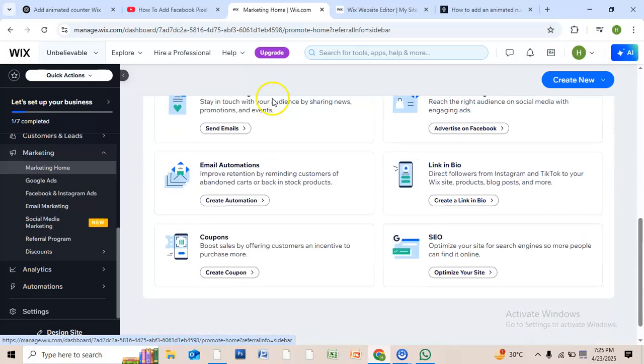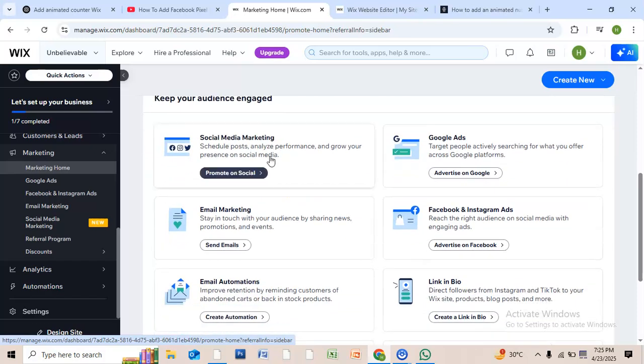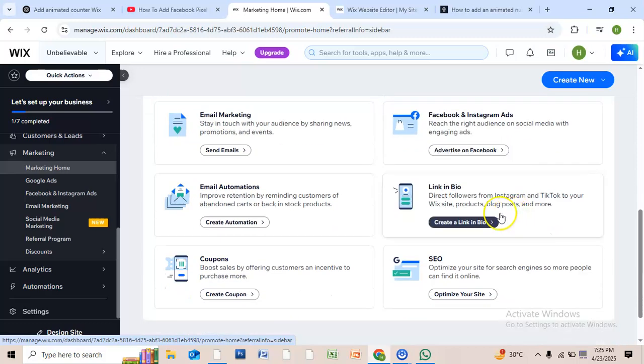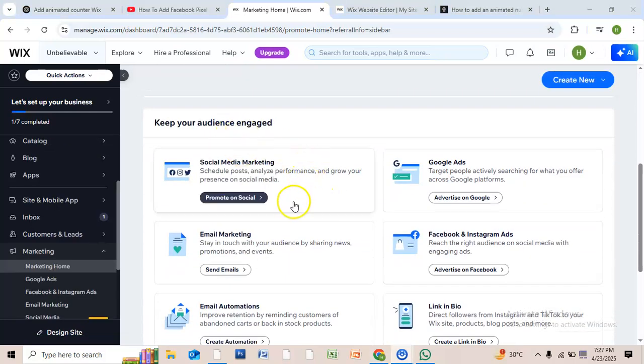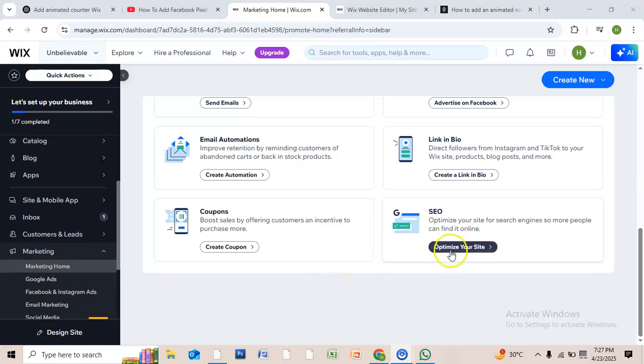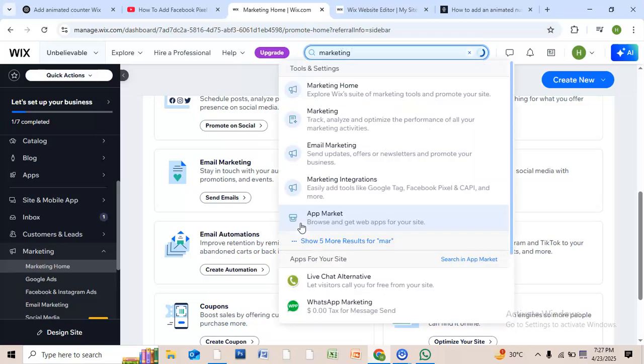Scroll down and then search for the keep your audience engaged section. Here you can see options: social media marketing, Google ads, email marketing, Facebook and Instagram ads, email automations, LinkedIn bio, coupons, SEO. Now what you have to do, you have to search for marketing integration. If you don't find it here, you can search for it from the search bar. Just write marketing integration.